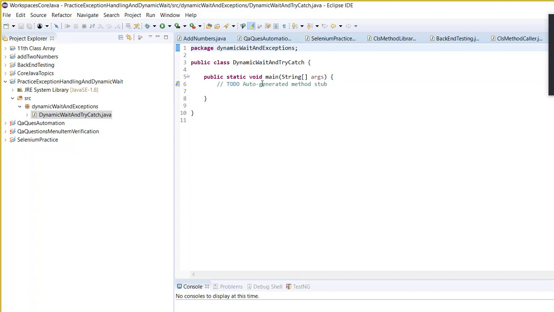So that is my main method. You know that when you execute, if you do not have TestNG, your execution will start from the main method. And in Java, everything is inside a class. Without a class, nothing will work. So we have a class, and inside the class we have the main method from where our execution will be started, right?